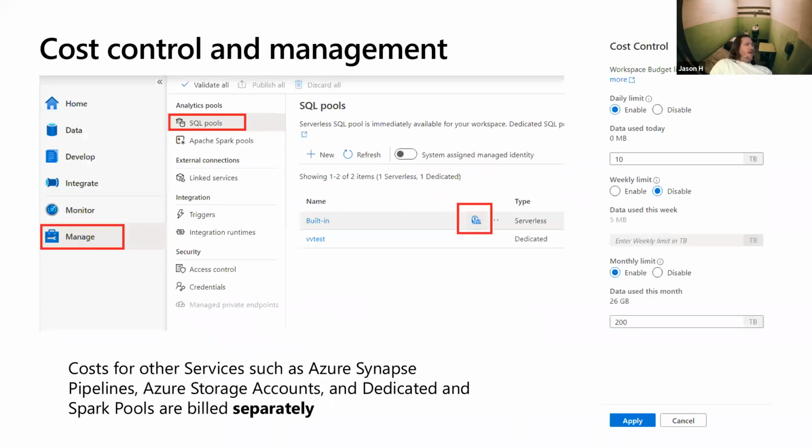So let's see. You do have some control via the portal and via T-SQL where I can set up kind of cost control numbers. So I can see how much data I've used, as well as I can set a weekly limit. I can set a monthly limit, so I can put caps on these so that we don't have things going wild.